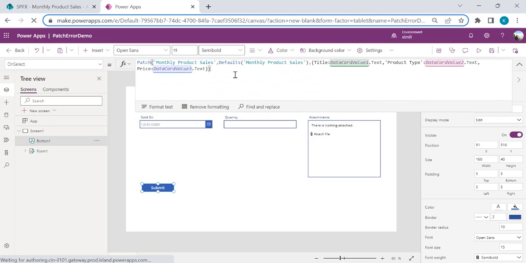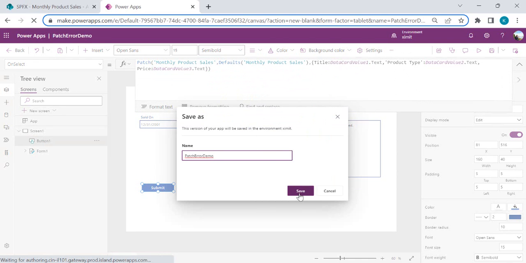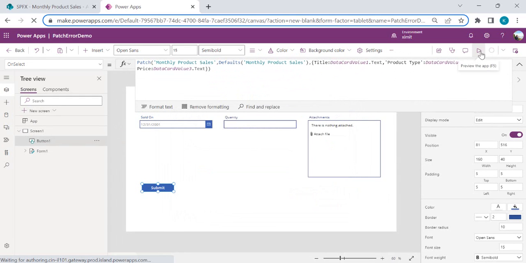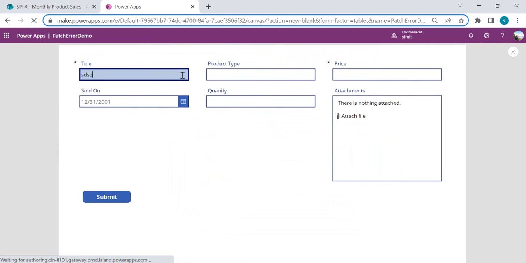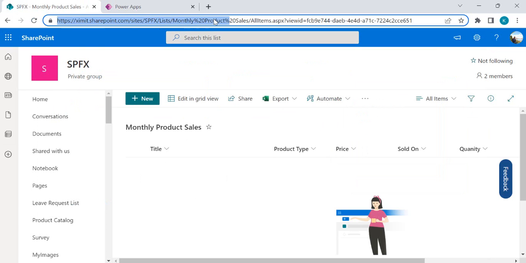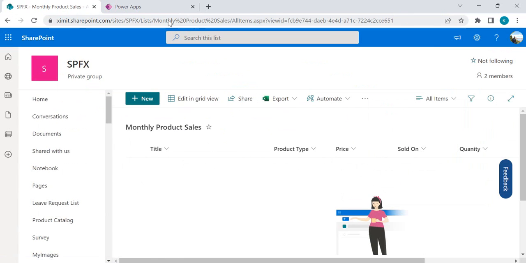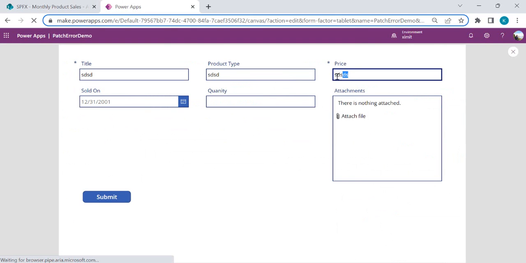Now I'll save, and let's run it for a demo purpose. I'm entering some garbage in the fields, including the price, and submit. It did not show anything about whether it was successfully patched or not. Let's go to our data source to check. It did not patch, and probably the reason is that price is expected to be a numeric column here, but we are passing garbage. That's the reason it did not patch.